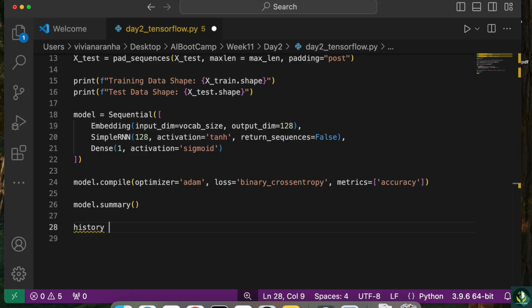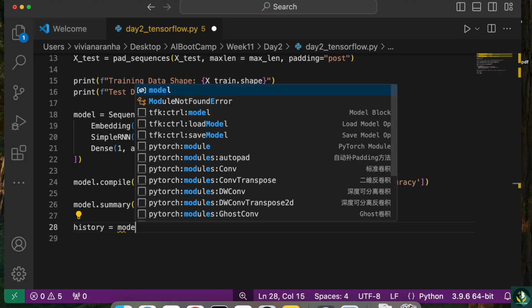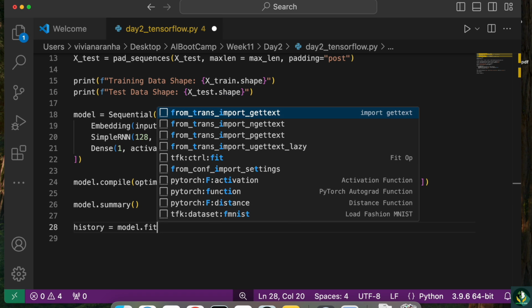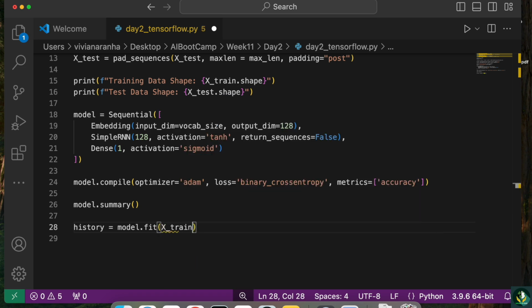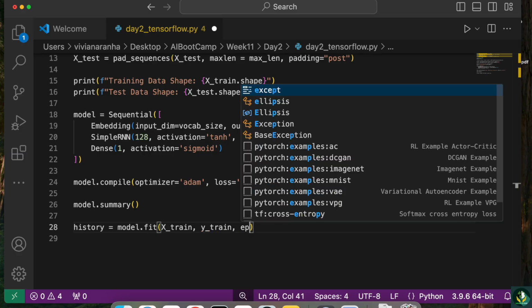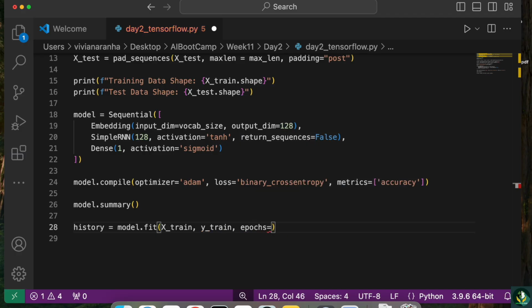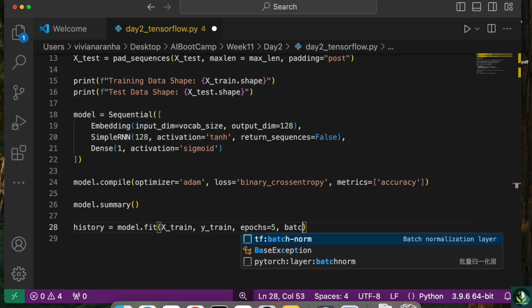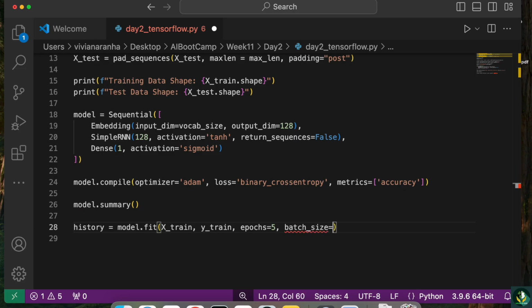I'll create a variable history and say model.fit. And inside this, pass the x_train. We need y_train. We need epochs equal to 5. I need the batch size of how much to take at once, and I'll be using 32. And then I'll say validation_split equal to 0.2. So 20% of the data is for validation.